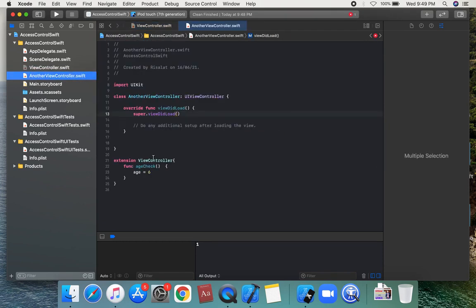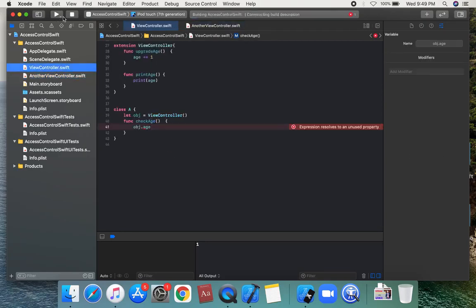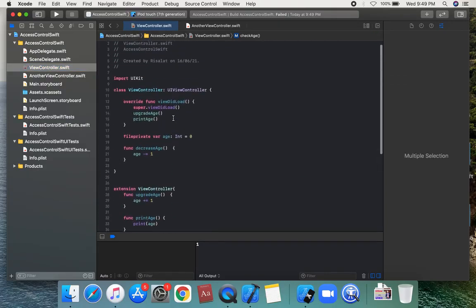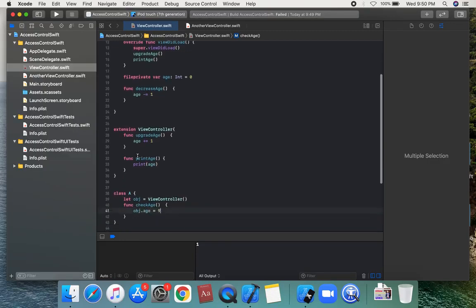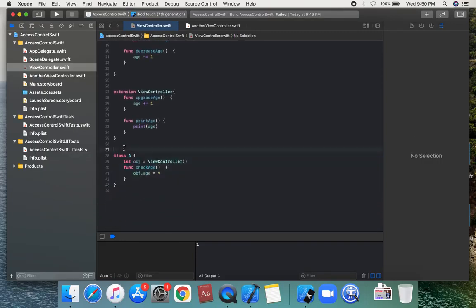And another controller we can remove, and we can run on these cases. Okay, we can initialize this property, suppose with a value of 9. So if we declare file private properties inside a class, this property is accessible inside that class and all of its extensions, and another class in the file.